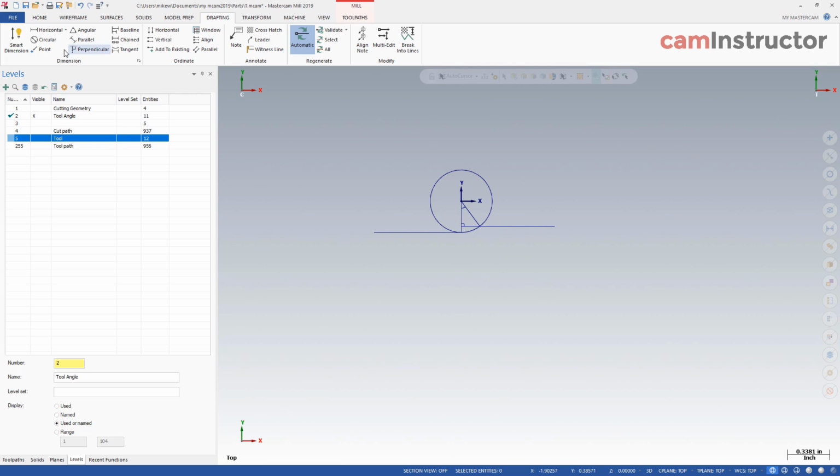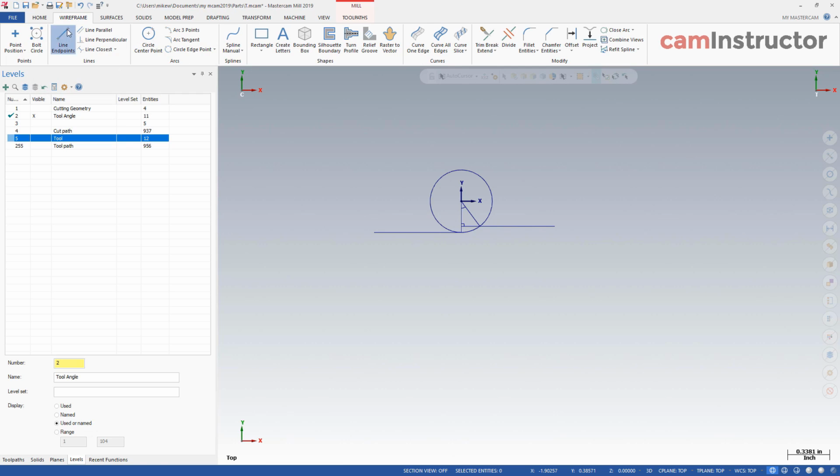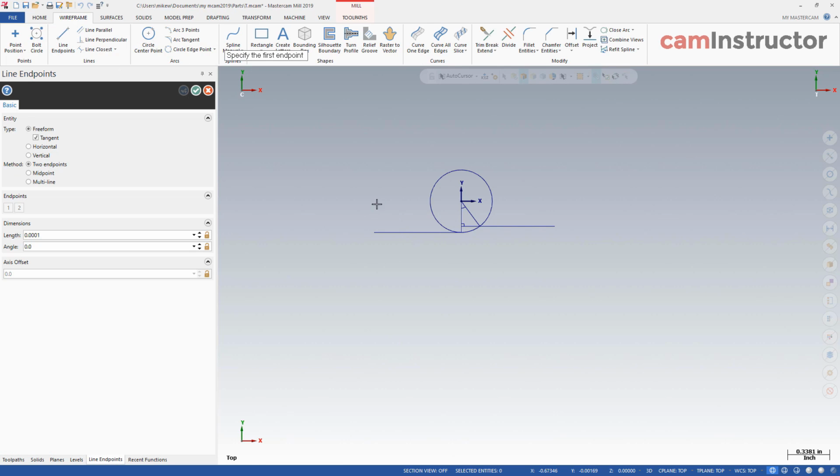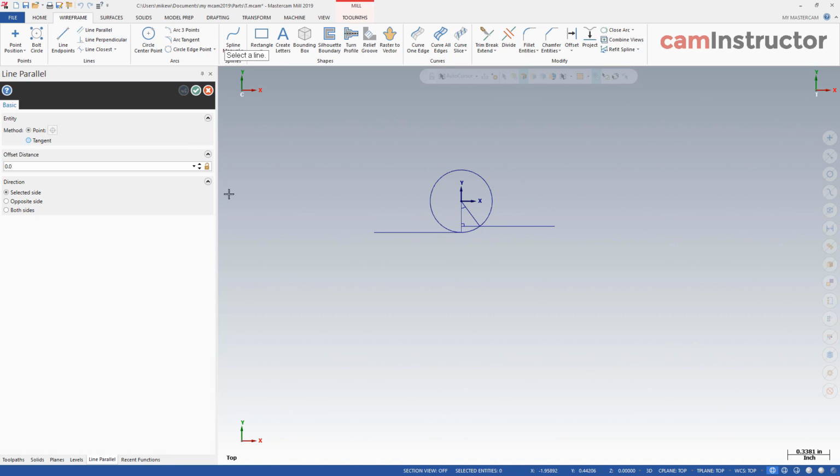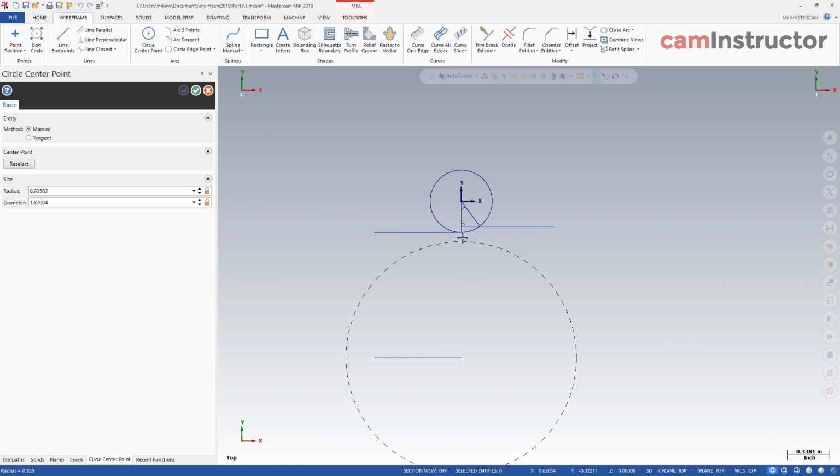So what we can do to describe these 2 situations, I'll draw a circle. Let me just make another line down here. Let's say 1 inch away. And let's make a circle that comes up to there. Okay.